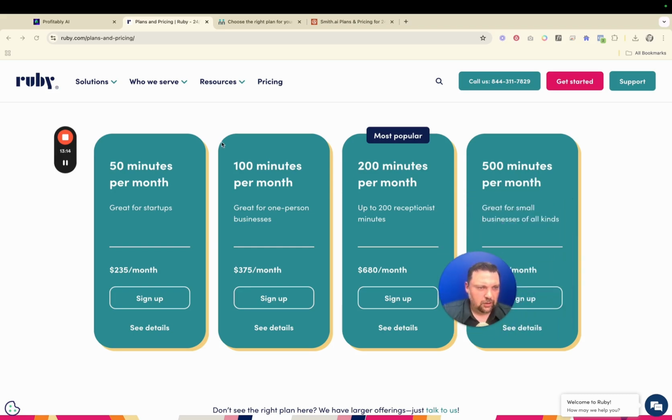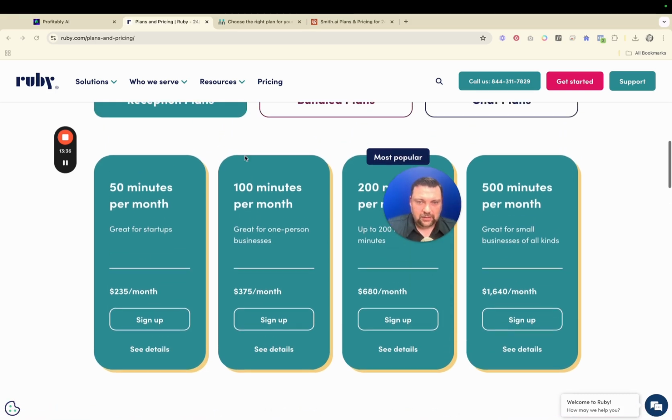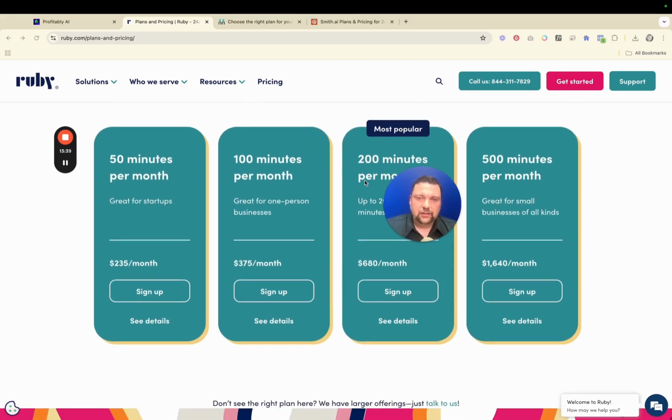So this is a company called Ruby, and for 50 minutes, they charge $235 per month. These are live inbound reps though, so they're not AI, but just get the idea here. 50 minutes per month for $235, 100 minutes per month, $375, 200 minutes per month, $680, and then 500 minutes per month, $1,640. So I don't think that these people are highly trained to answer in-depth questions about the business.